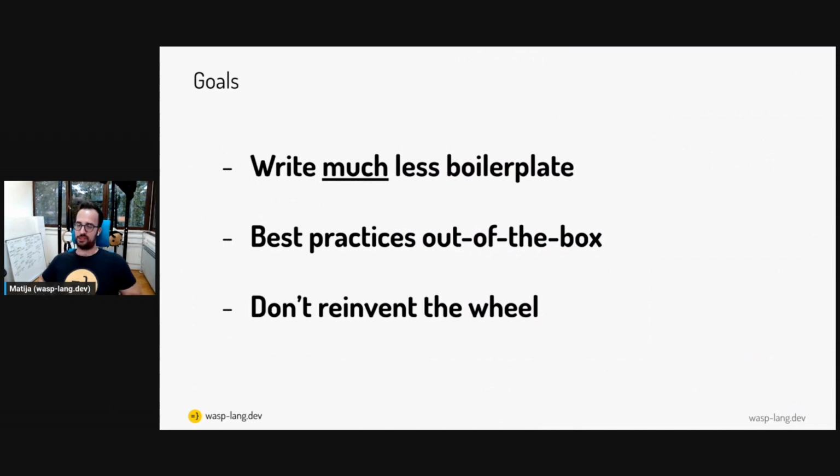So as I mentioned, the goals were to write much less boilerplate. There is a lot of this CRUD work that you have to do for every project, like the API, sharing state on the front end and the back end, authentication, all the typical resource management. That's one thing. Another thing is relearning all the best practices for every new stack.